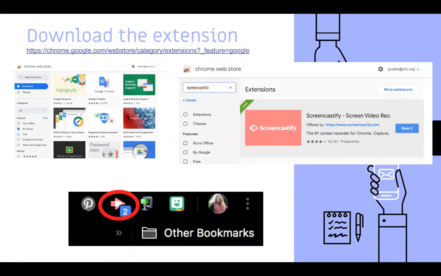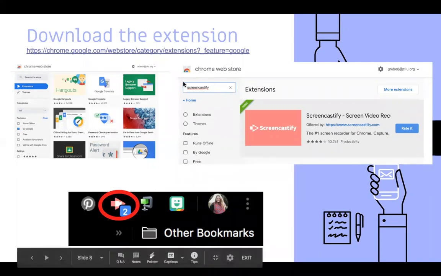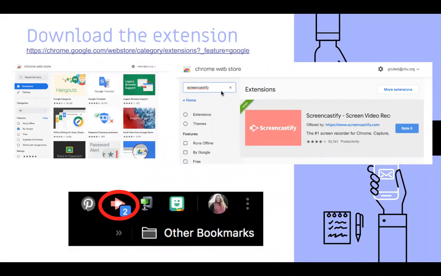And when you're there, you're going to just search in the search bar here for Screencastify. It's going to come up on your screen. And mine right here in the blue button says rate it because I've already added it. But yours will say download extension, I believe, or some verbiage similar to that. So it'll say add it or download extension.